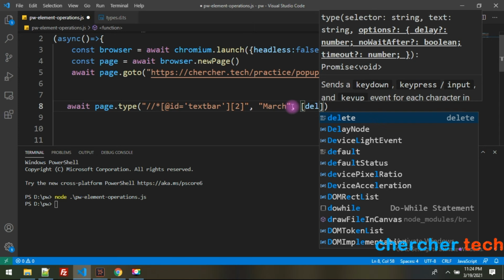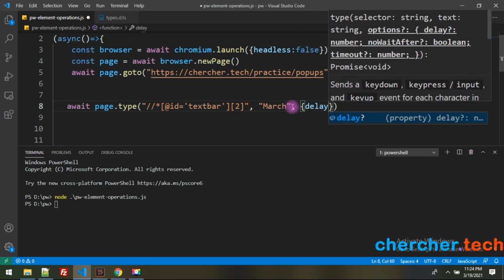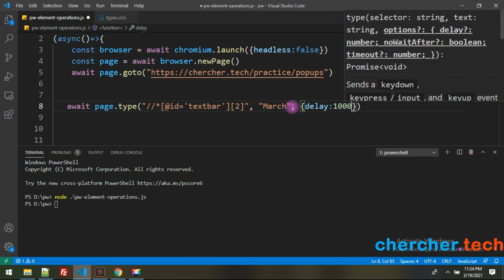The value is delay. Inside a map you have to give delay. So how much delay you want between typing the first letter and the second letter. Say I want to type March: first it will type M and wait for the delay, then type A, wait for the delay, type R, wait, C, wait, and H. If I say 1 second, I have to mention 1000. So after every second it will type M-A-R-C-H.